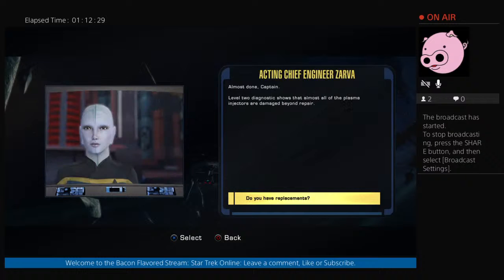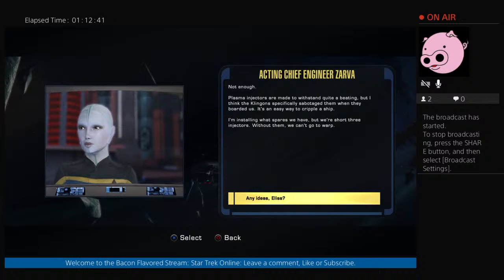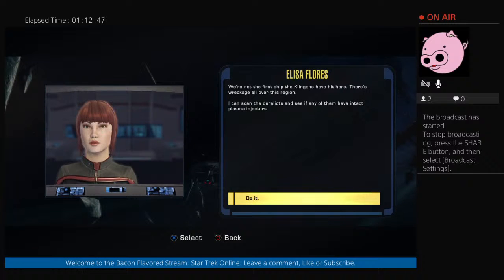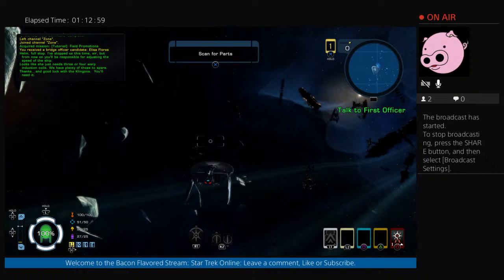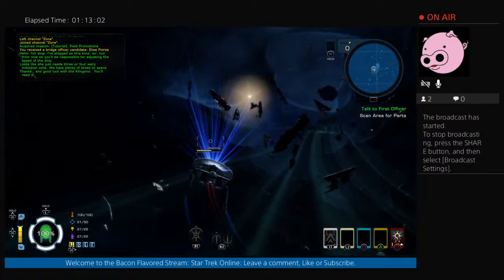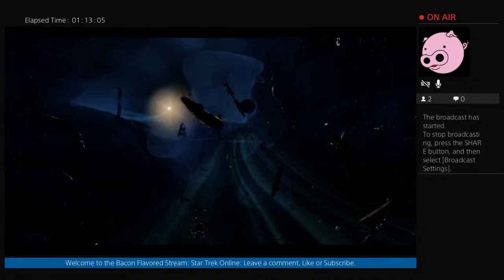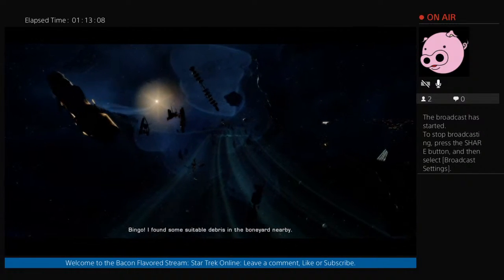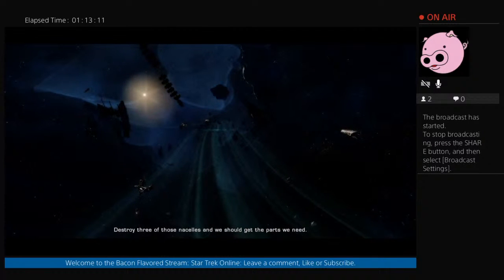Zarva, do you have that damage report yet? Almost done, Captain. Level 2 diagnostic shows that almost all of the plasma injectors are damaged beyond repair. Do you have the replacements? Not enough. Plasma injectors are made to withstand quite the beating, but I think the Klingons specifically sabotaged them when they boarded us. We're not the first ship the Klingons have hit here. There's wreckage all over this region. I can scan the derelicts and see if any of them have intact plasma injectors. Do it. Bingo! I found some suitable debris in the boneyard nearby. Destroy 3 of those nacelles, and we should get the parts we need.